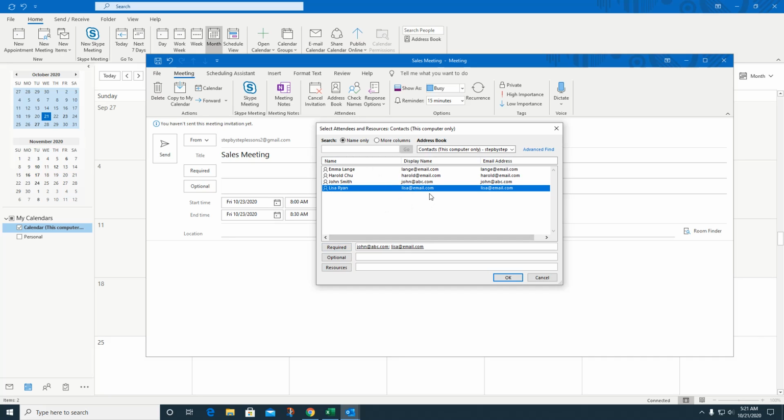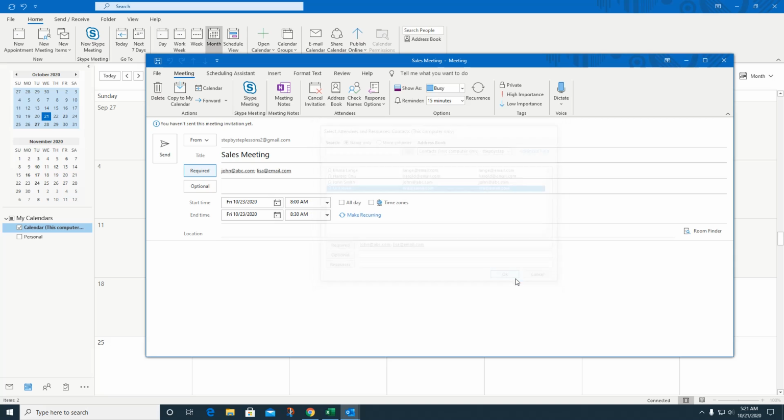So this pulls up your contact list. I just have a couple sample ones in here. But you know, if you had a bunch of contacts in here, you'd pick the people that you want to be in your meeting and click OK. These are fake email addresses, but okay.